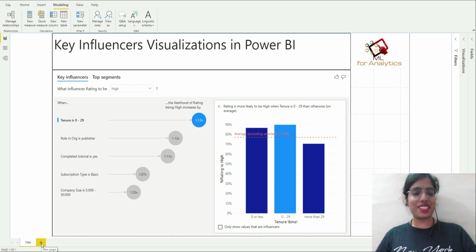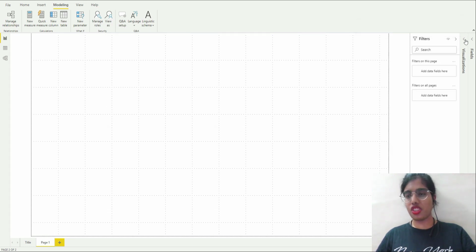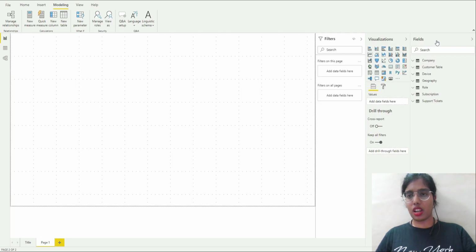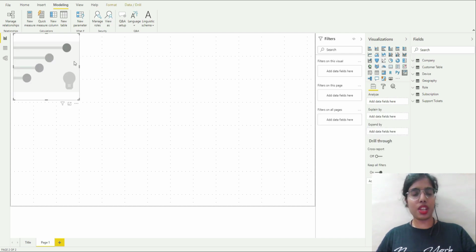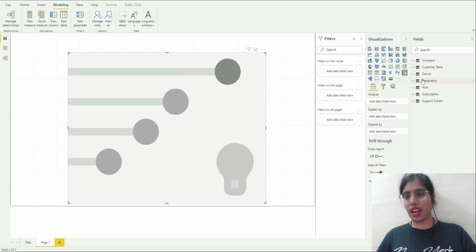So let's get started. I'll add a new page, and I will expand all of these panes: filter pane, visualization pane, and fields pane. The key influencer visualization is in the sixth column and fifth row. You will be able to find this visualization, key influencers. So tap on it, and I'll increase its width and height.